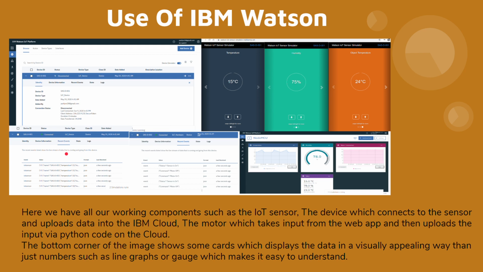The second device is a motor which we have created by virtually simulating it on the IBM Cloud Platform. Here the motor commands, like command motor off or motor on, are pushed back to the cloud via the Node-RED application. By virtually testing, we can save much effort and cost.